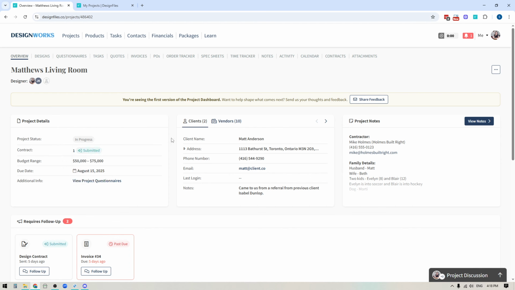So it'll just follow your specific workflow. Now below that, you can see that it's indicating that I have in fact submitted a contract to my client. And if I wanted to quickly access that contract to review it, I would just click this link.